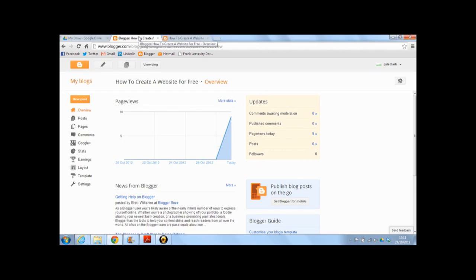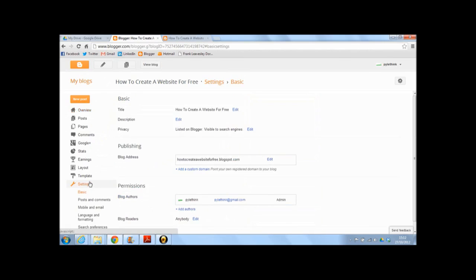So what we do is come across to the blog overview for the individual site, and we come down the left hand side to the settings tab. Now within the basic settings tab, we can see we've got title, description, privacy, and then publishing, and it says blog address. Now as it stands, this is what is live on the website, how to create a website for free.blogspot.com. And underneath that it says add a custom domain.